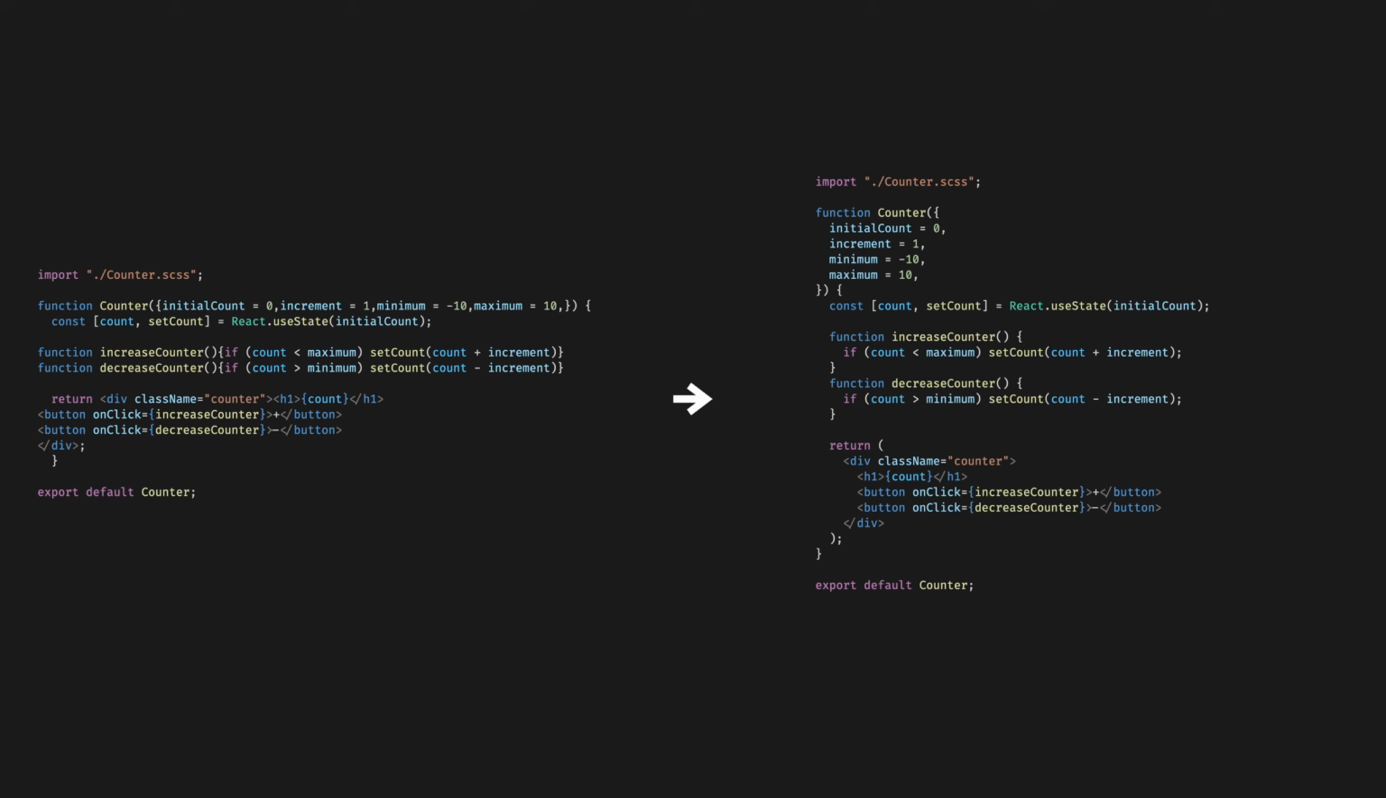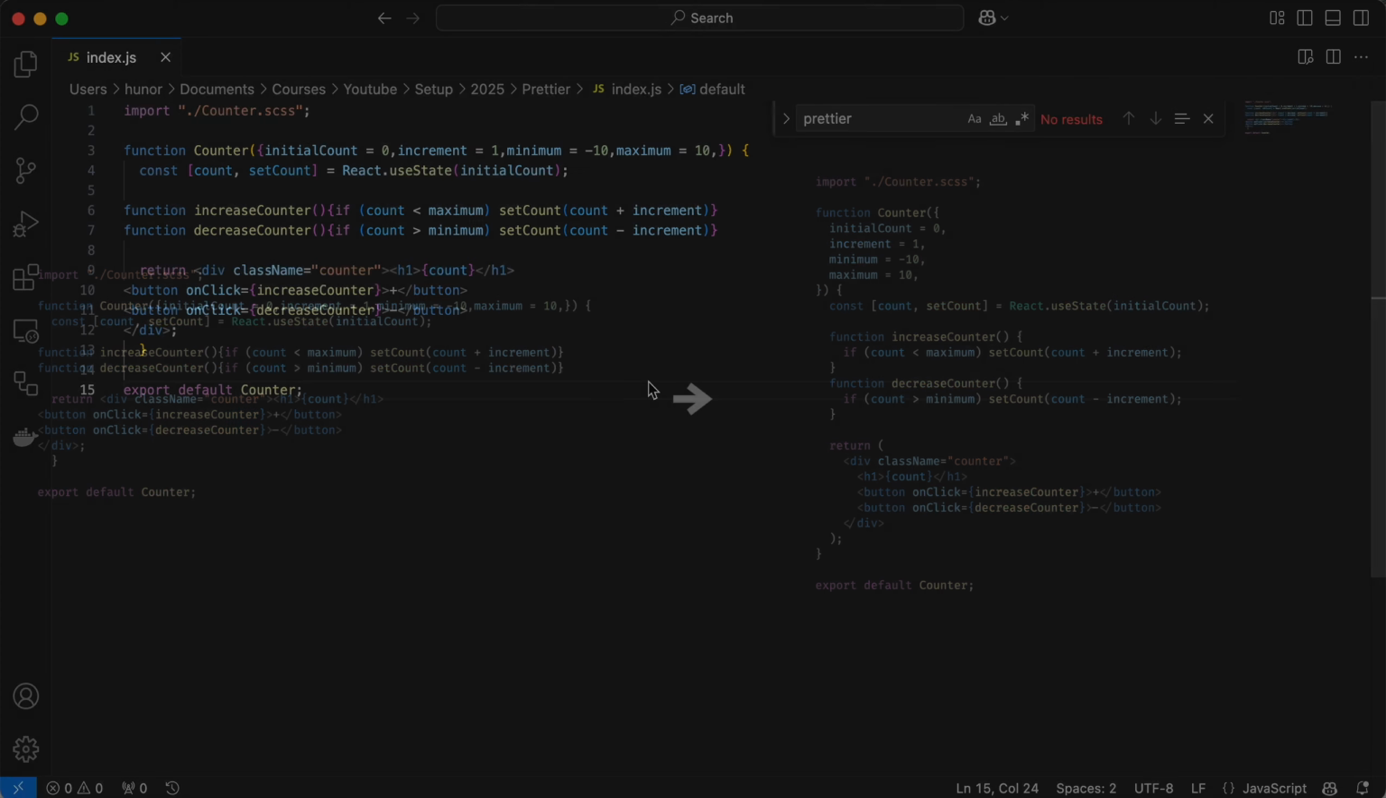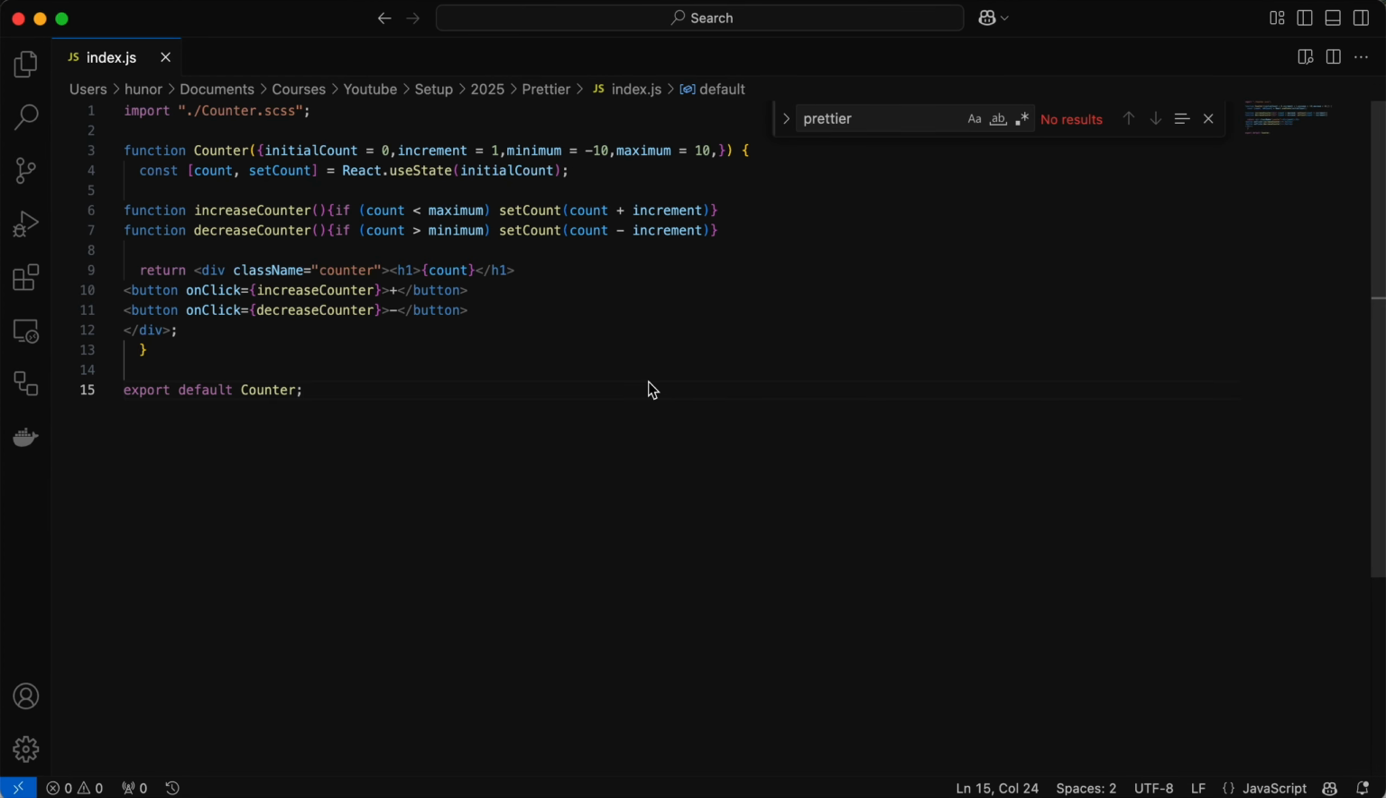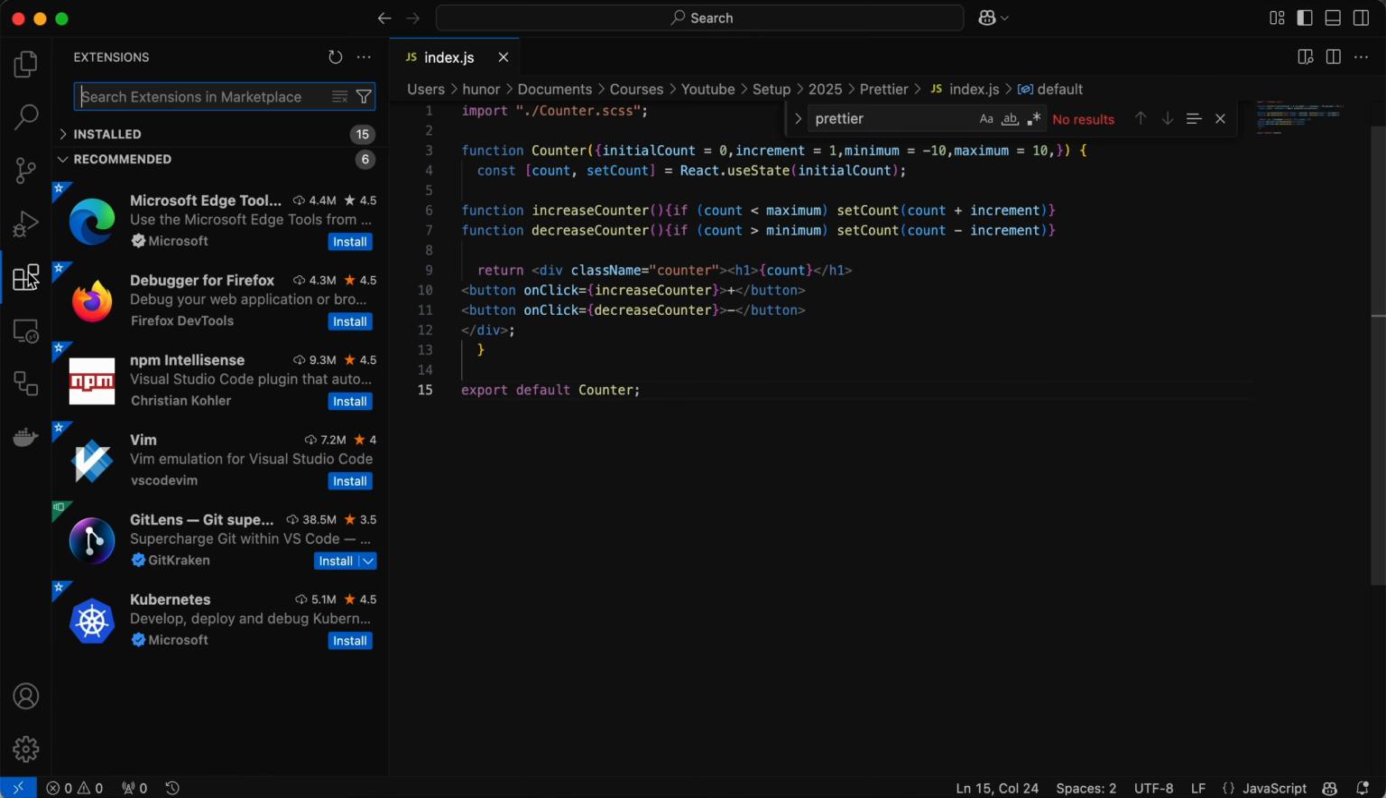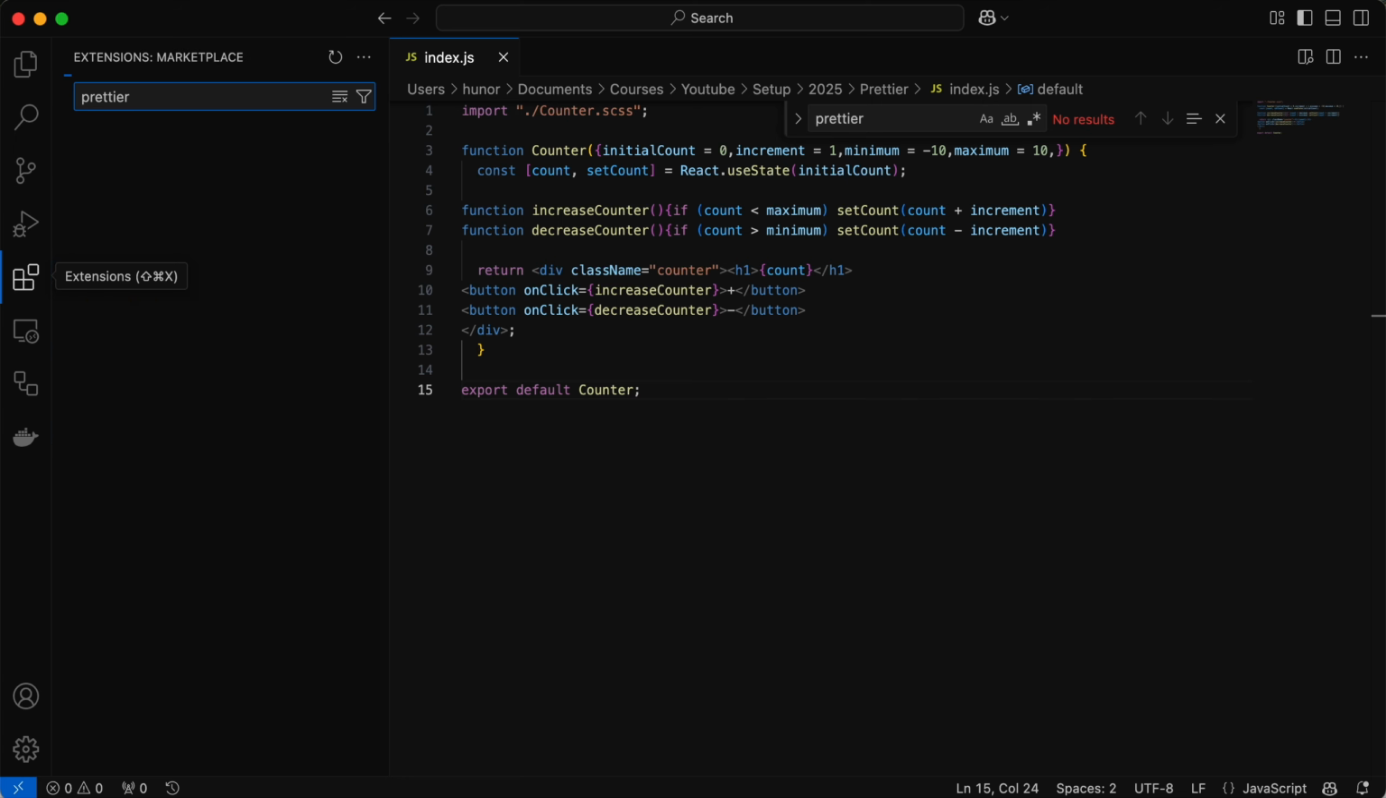It doesn't just fix tabulation and wrap the lines. It also adds parentheses to improve code readability, makes sure that you're consistent with quotation marks, and many more. To make this work in VS Code, first we need to install the Prettier extension. In VS Code, go to the Extensions panel, search for Prettier, then install it.